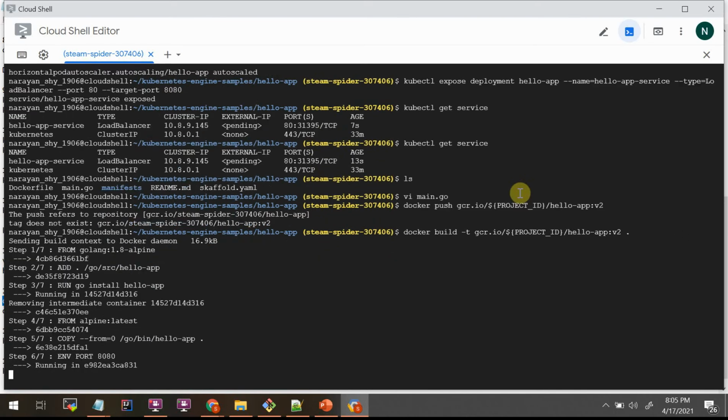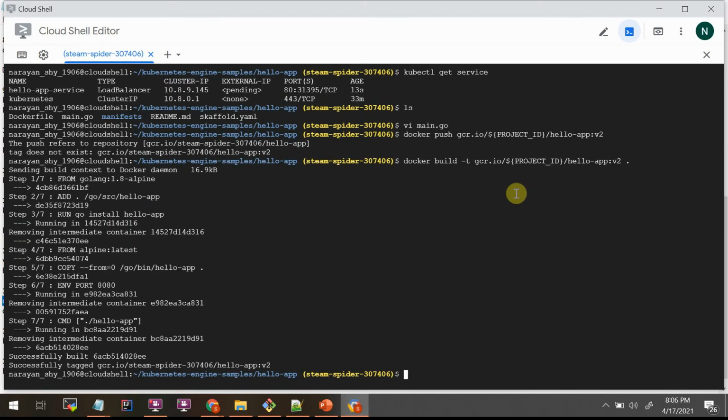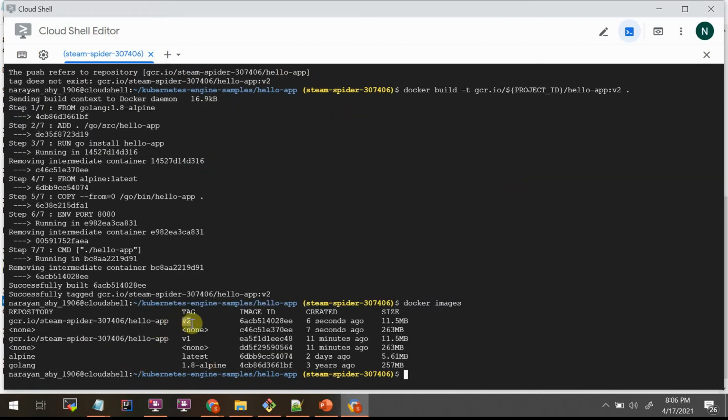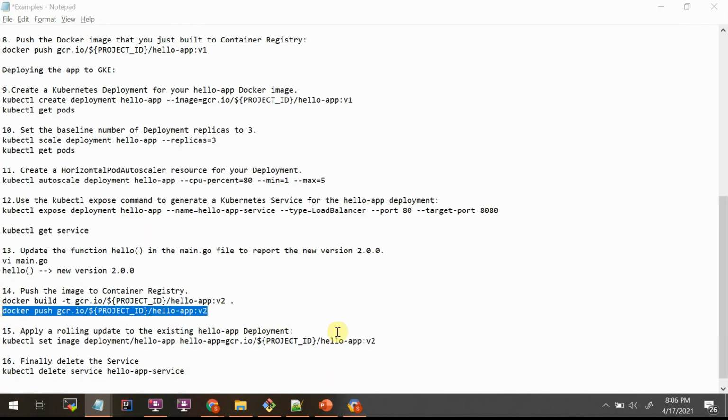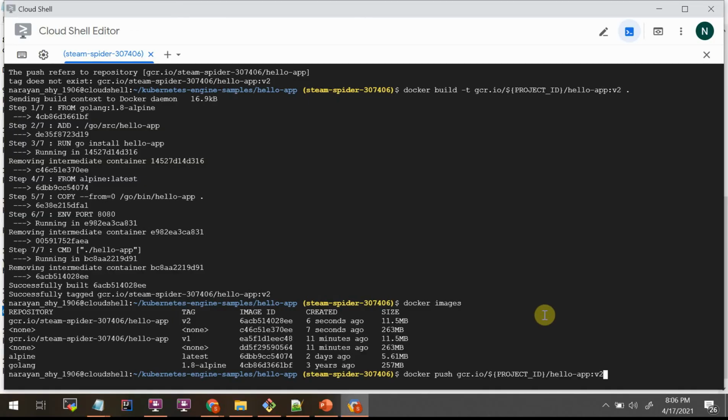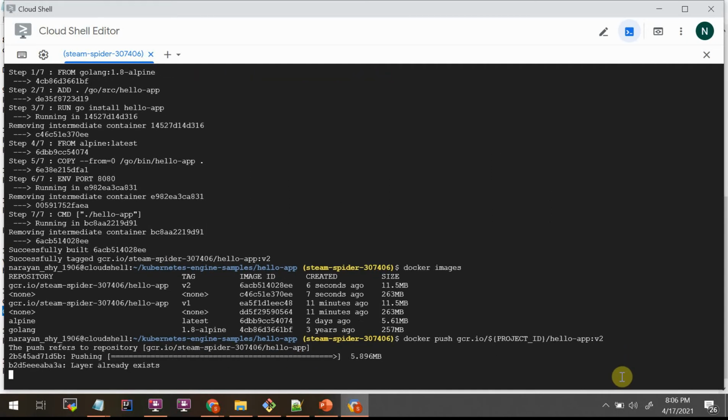So it builds the same code. Now we see V2 is also created. Now you need to push this V2 again. If you see here, docker push, your container registry URL, followed by the image name and then the version details. So I'm pushing this V2 version. Okay, it's pushed.